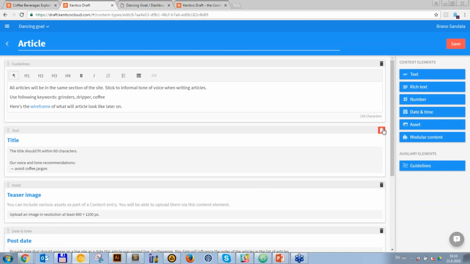Defining the content types was the first step towards creating your content inventory. The next one is to provide authors with the means of content categorization to make it easier for them to find the content they should be working on. So that's why you can define a sitemap in Kentico Draft. And let me show you how you can do that.